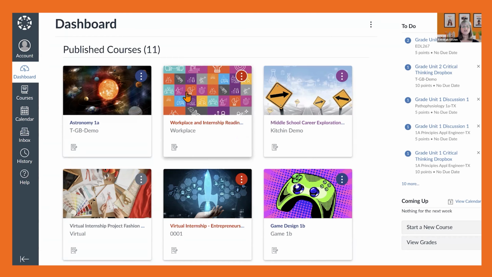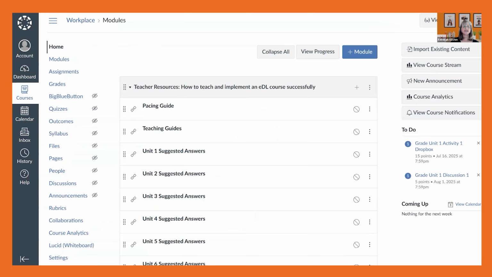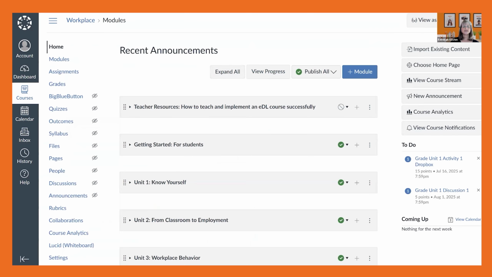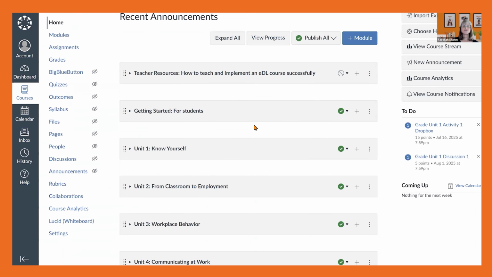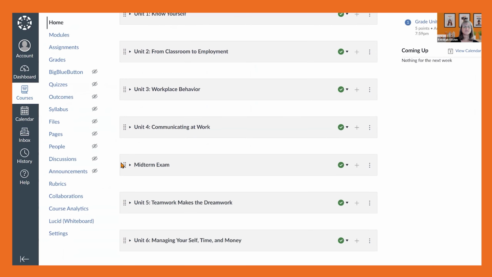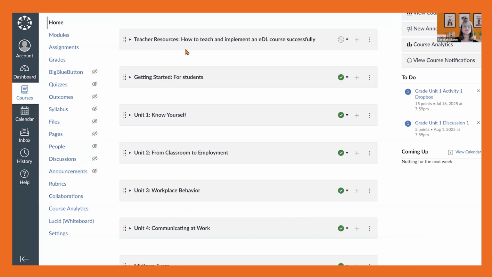I'm going to click on that course tile and it will take me into the course. If it's all expanded, you can click collapse to clean it up a little bit. We are going to first look at teacher resources. So you can see those parts that I mentioned to you before: teacher resources, getting started for students, and then the units and the exams. So we're going to start in teacher resources.